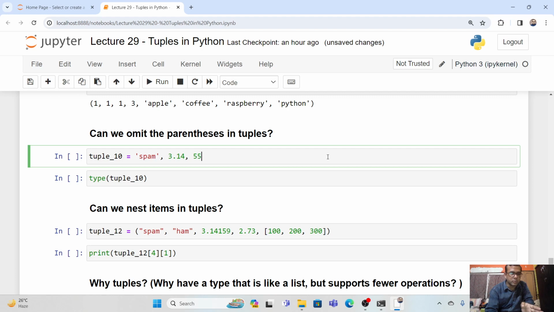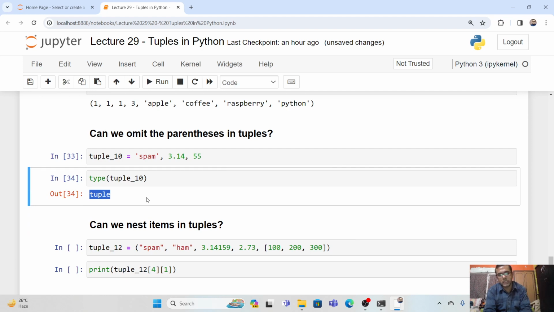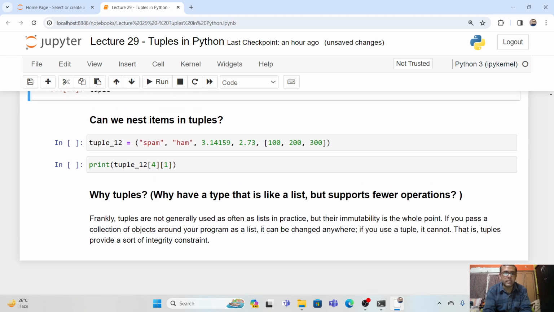So if I'm creating this tuple, and if I'm displaying the type, there you have it. It's a tuple. So it appears that parentheses for tuples are optional. But again, do not do this. It's not recommended because it makes your code unnecessarily complicated.